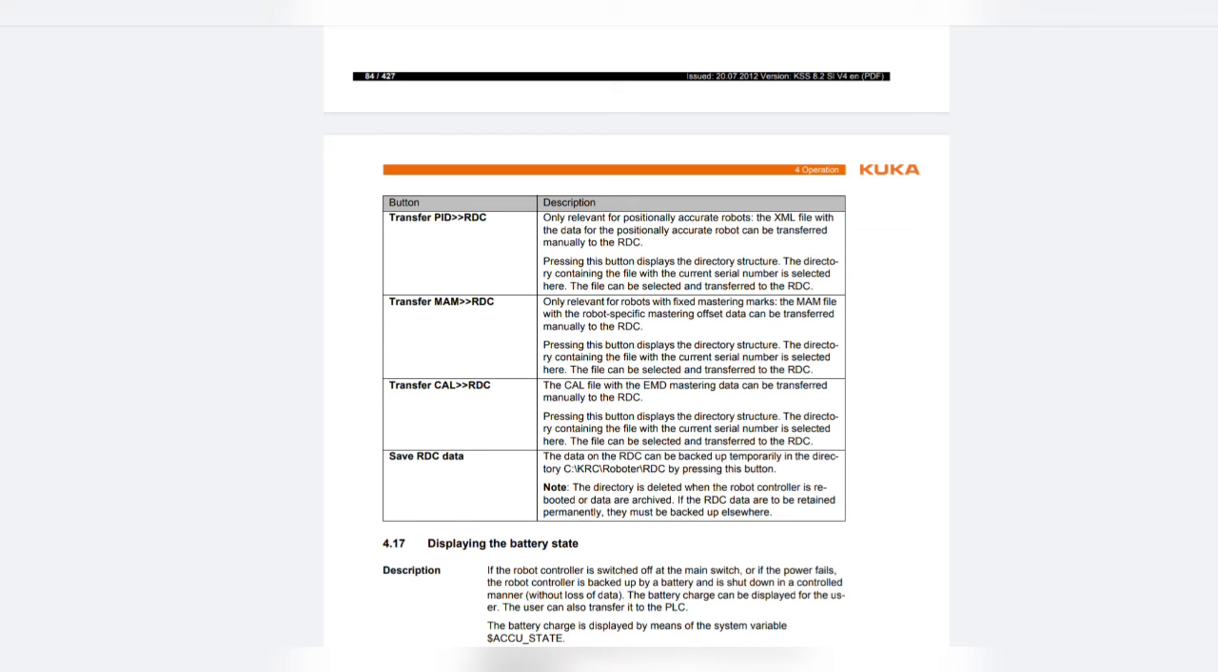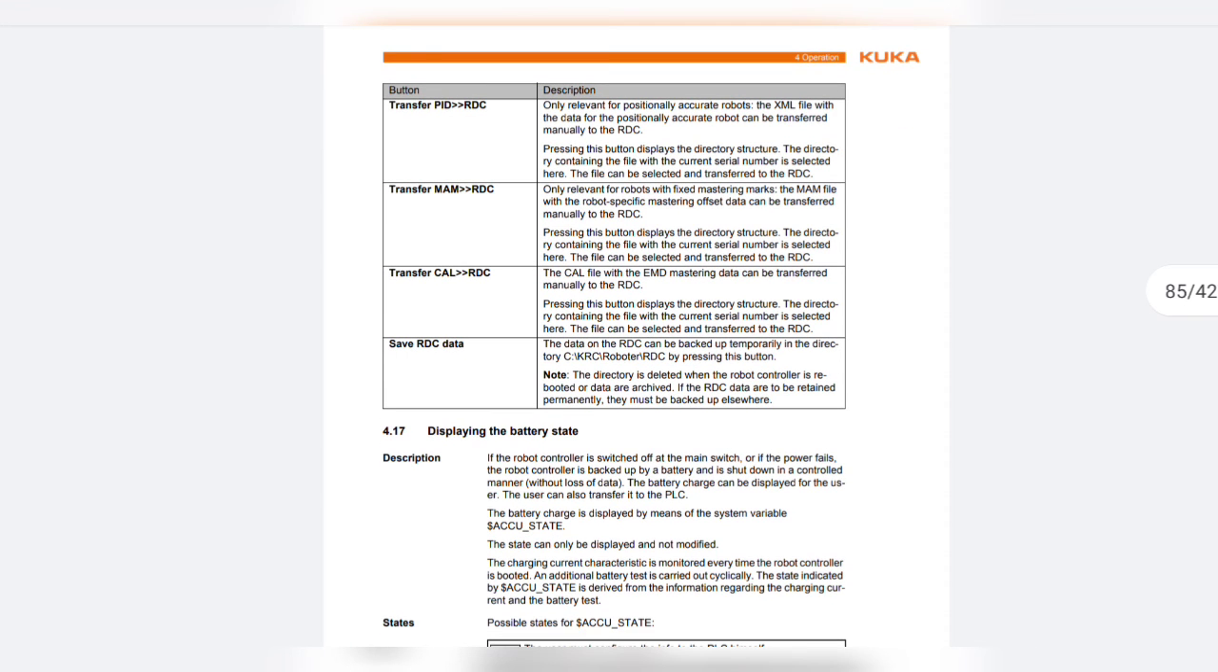Transfer MAM to RDC. Only relevant for robots with fixed mastering marks. The MAM file with the robot-specific mastering offset data can be transferred manually to the RDC. Pressing this button displays the directory structure. The directory containing the file with the current serial number is selected here. The file can be selected and transferred to the RDC.